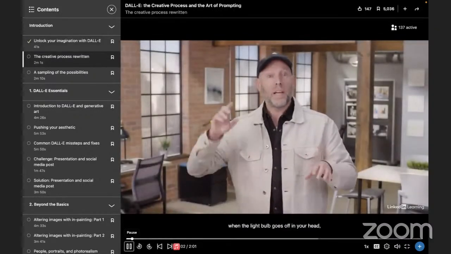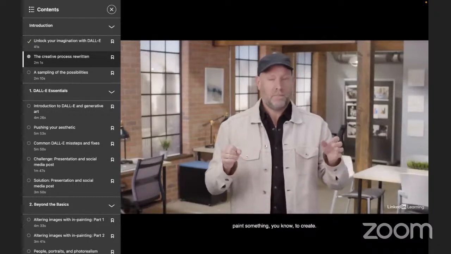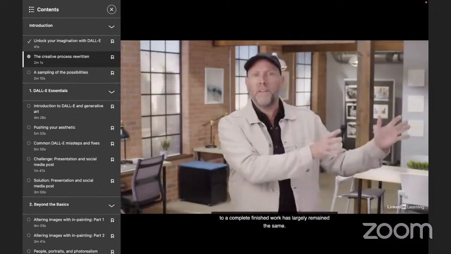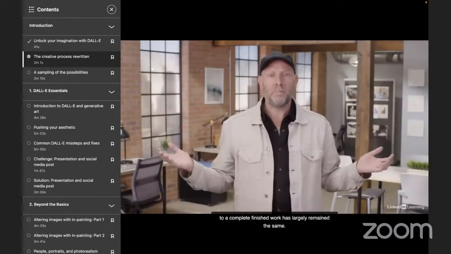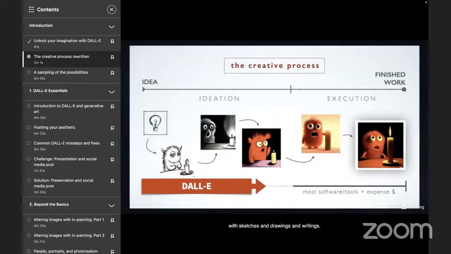Everyone knows that feeling when the light bulb goes off in your head, when that idea strikes to make something, paint something, to create. And for centuries, that journey from the creative spark in your mind to a complete finished work has largely remained the same. Now let's break it down. The idea hits you, so you begin that process of formulating those thoughts with sketches and drawings and writings. You're pushing the ideas into something more tangible. We call this the ideation phase. And you could spend hours or potentially even months working out concepts. But the goal of all that refining is to conceptualize your idea before you enter the execution phase.